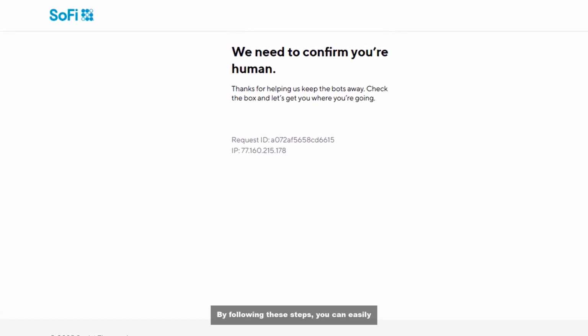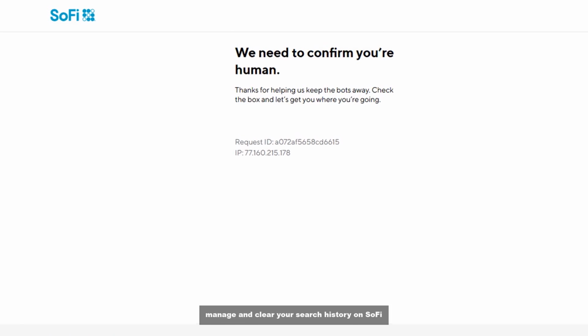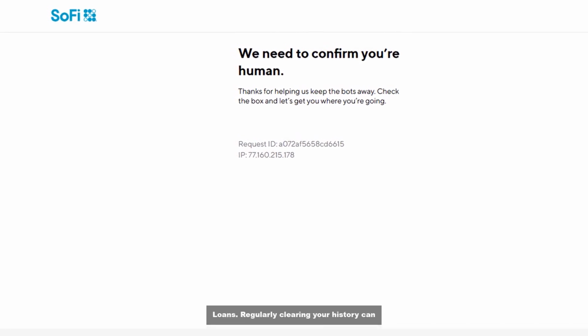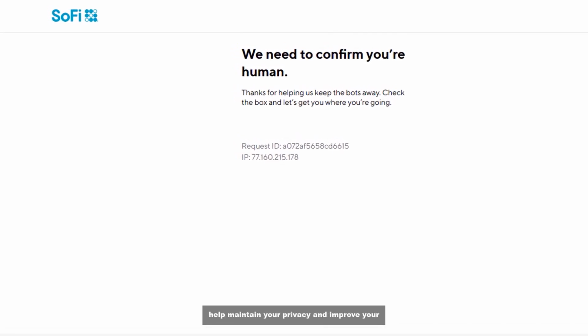By following these steps, you can easily manage and clear your search history on SoFi loans. Regularly clearing your history can help maintain your privacy and improve your user experience.